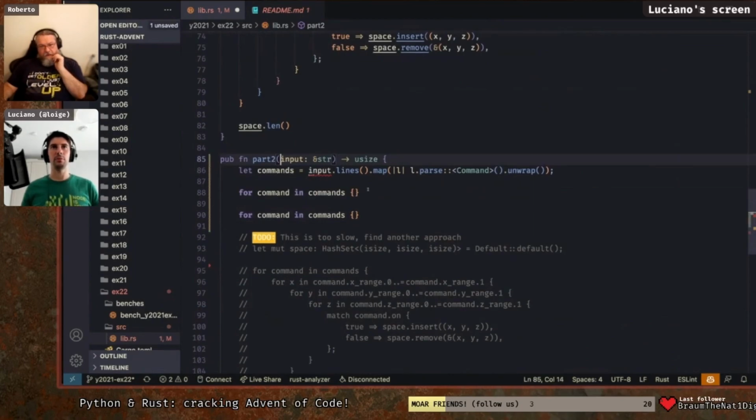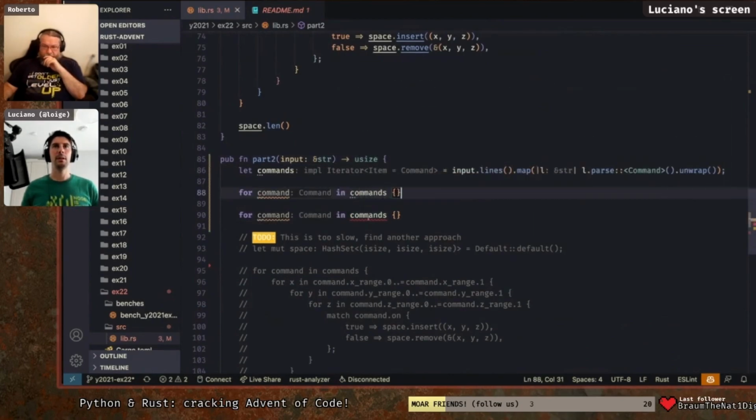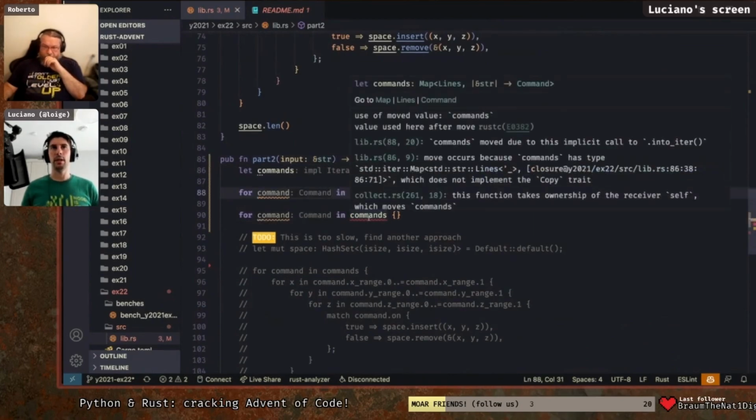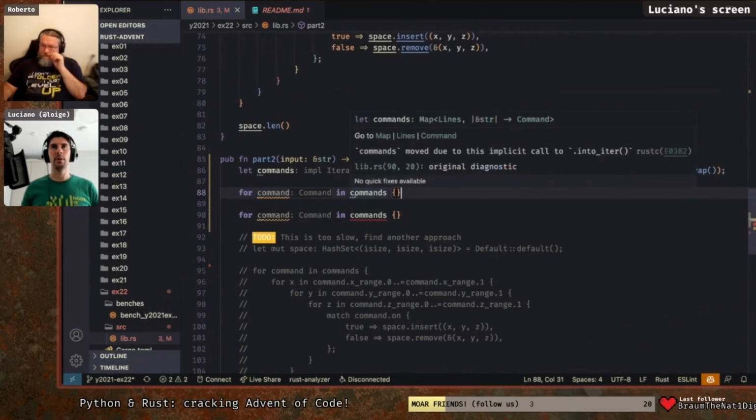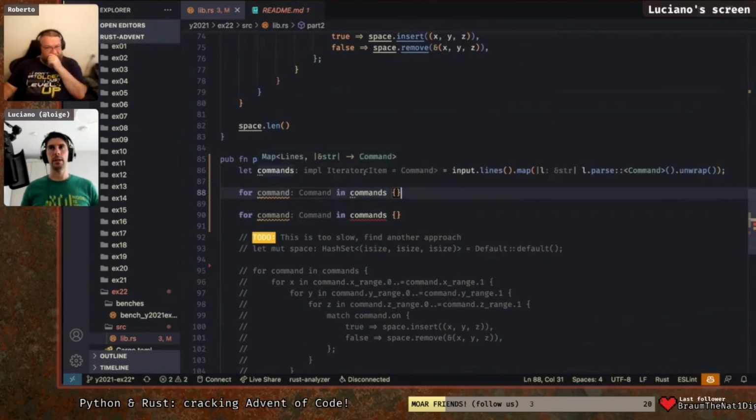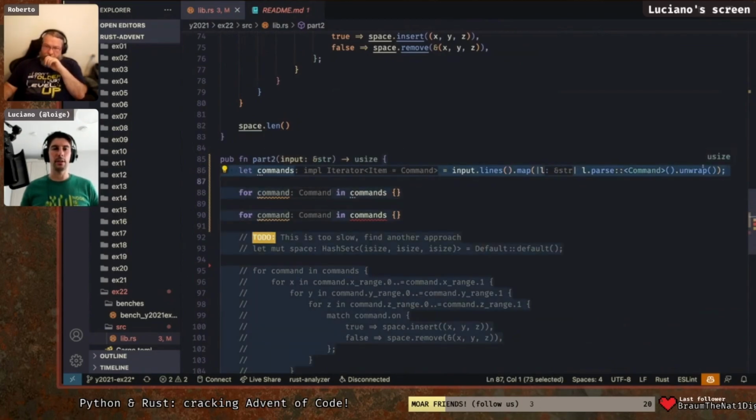Oh, input needs to be the right one. Yeah, the second one, it was moved, I think, when we did this for loop, and it consumed the iterator. So what we could do is either initialize this again, or we materialize all of that into a vector. I have a feeling that reparsing all of that again is probably faster, but we can test this assumption.